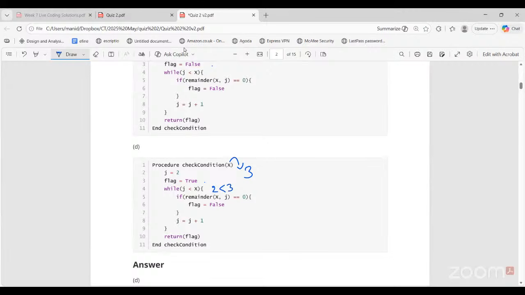What is the remainder? It is 1 if I divide 3 by 2. So this condition is not satisfied, right? So flag is not set to false. Instead, j is incremented, right? So j becomes 3. Now next, there won't be any more iterations because this condition is violated. 3 less than 3 is not going to let you do any more iterations. So you're going to return whatever the current value of flag is, which is true. So now 3 will be appended.